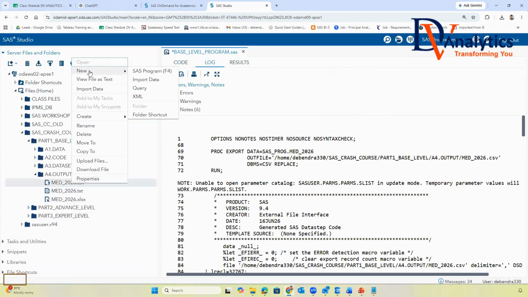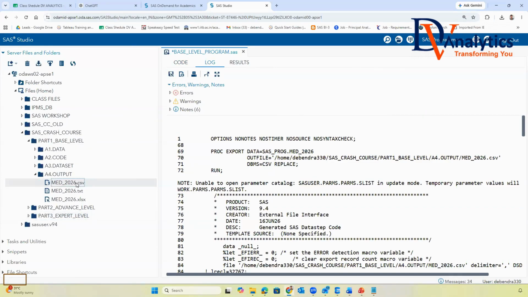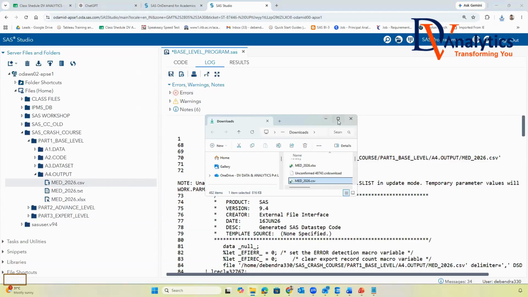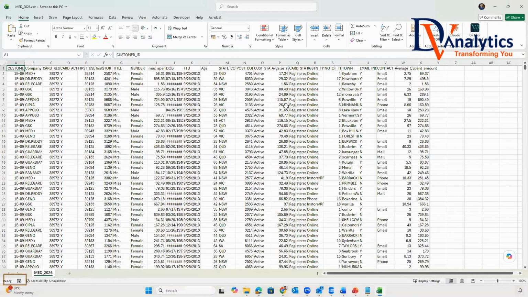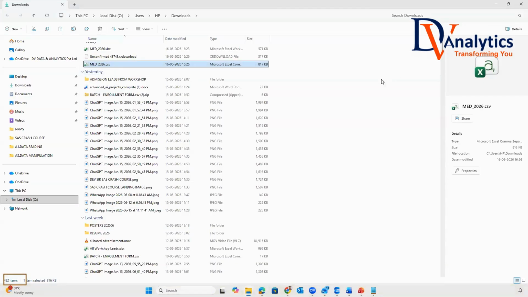Right click, and the problem is that you cannot open this file. Rather, you can download the file. You can see this CSV file over here. Now, this is how, guys, we got the CSV file. Does it make sense to all, everyone? Yes, sir. So we understood about data importing and exporting.